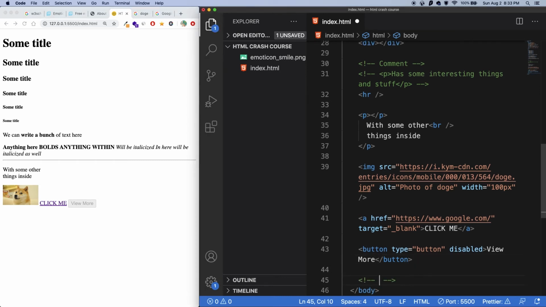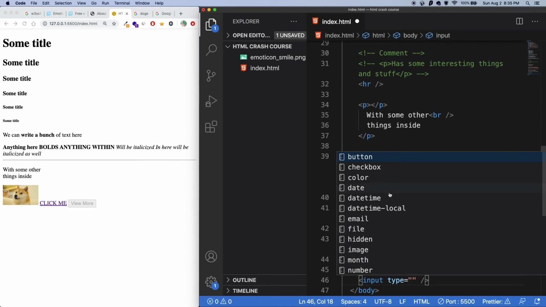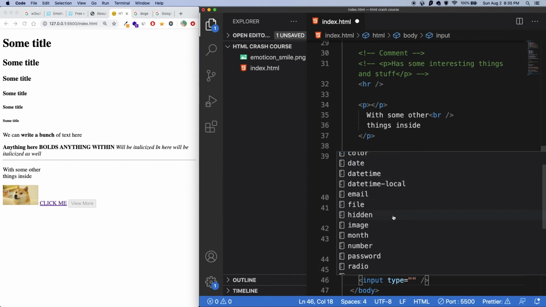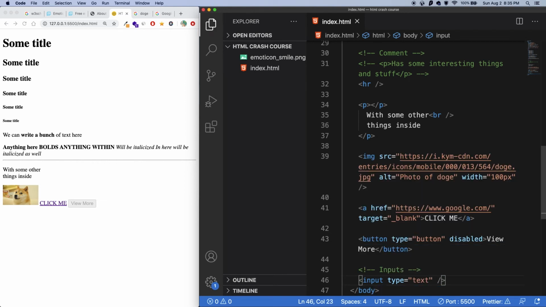Next, we're going to have different types of inputs. We can do an input, and an input will have a type attribute, just like the button above. In this input, we have a whole bunch of different types. So button, checkbox, radio. These are all really great ones to know about. Let's start with just a regular text input. If we save it like this, then we've got a little input to type whatever in.